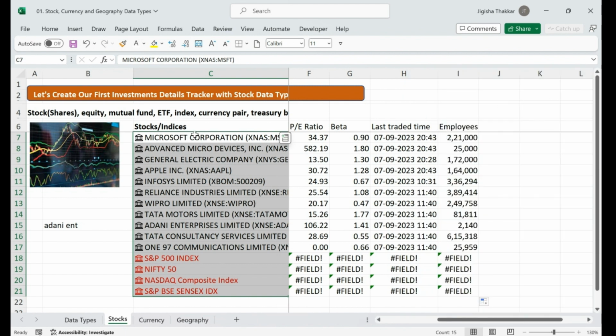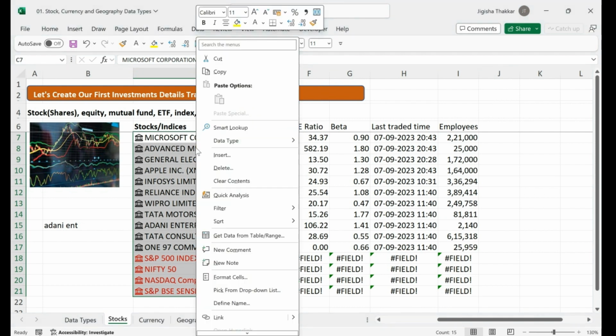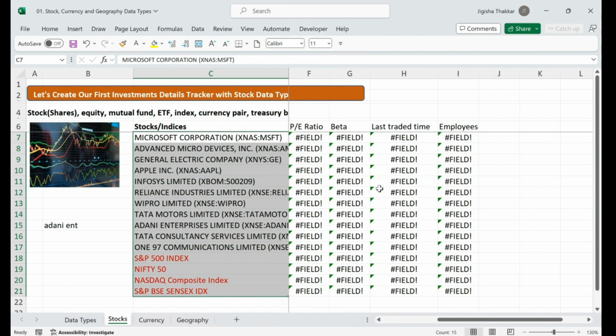Let's say you don't want this to keep continuing. You needed some data, now you got it, and after that you don't want to keep on refreshing it. You are not going to use it again. So you want to convert these stock types back to the usual normal cells without any data types. Then in that case, you can right click, Data Types, and just click Convert to Text. But the moment you click Convert to Text, these all go into a field error.